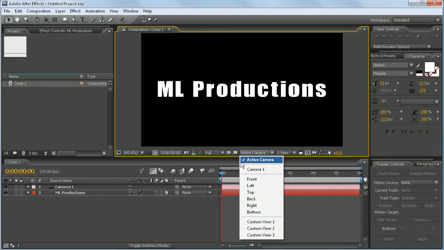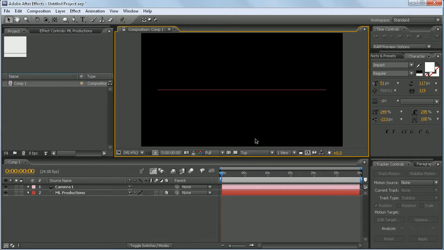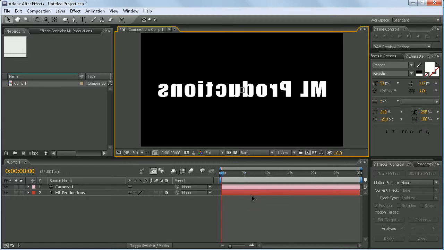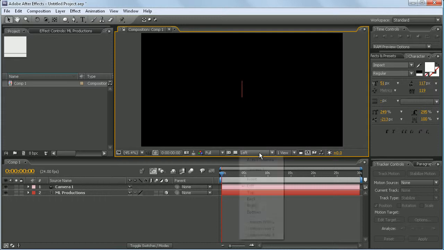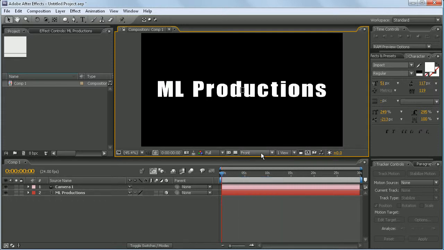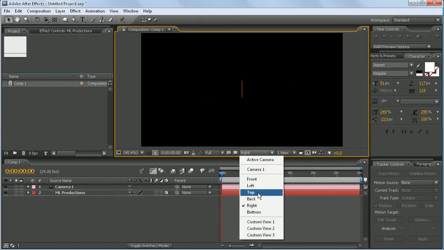This is to show what view you want your current view to be at. So all the custom views are 3D views. These views are, so let's say top, that's our text there. It's not 3D, so it's just a line. You could have the back, so that's the back of my text. The left, or the front, or the right. If you needed to, the bottom, they're all the angles.